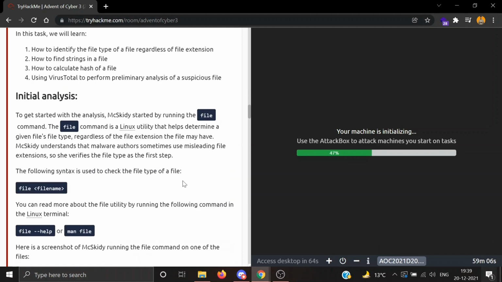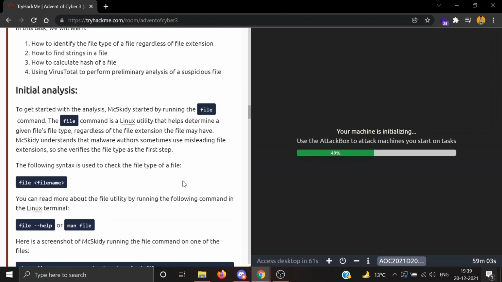Okay, now initial analysis. To get started with the analysis, run the file command. The file command is a Linux utility that helps determine a given file type. It doesn't matter if the file extension is not given. So Skiddy understands that malware authors sometimes use misleading file extensions. So she verifies the file type as the first step.